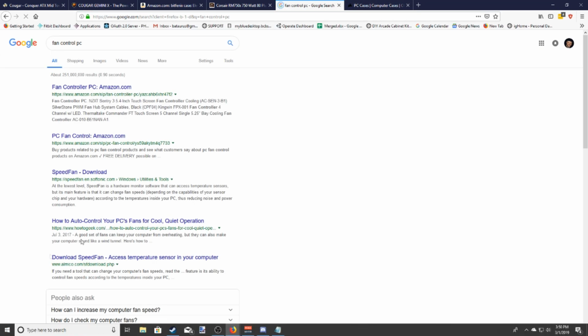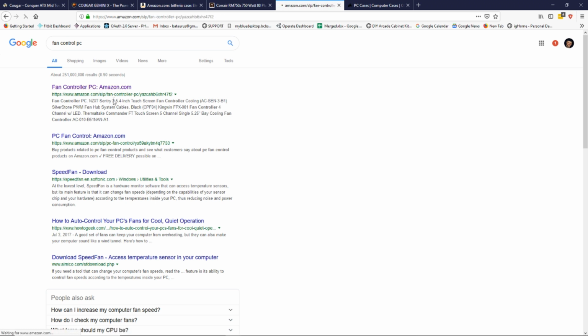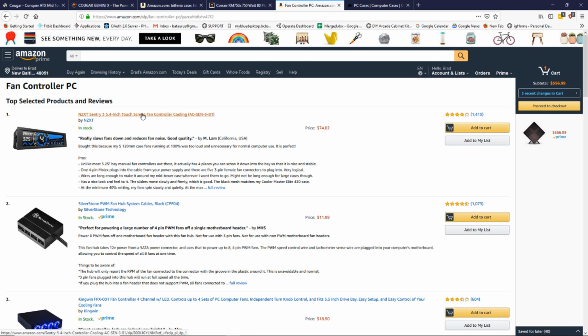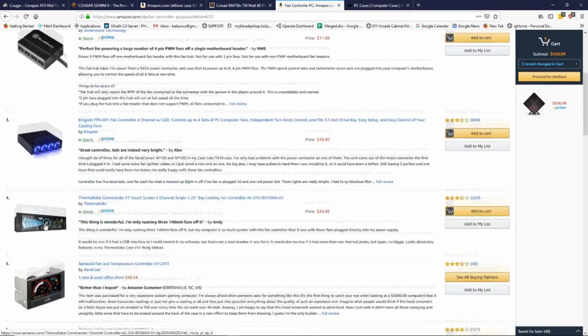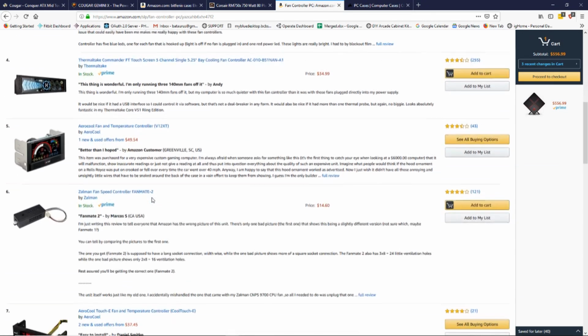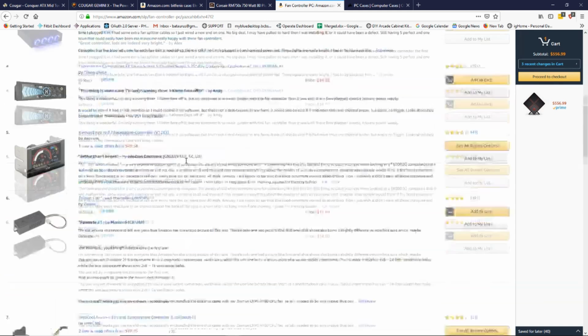PC. Go to Amazon, why not? See, there you go. I like that look. That looks pretty cool too. I like that look. Thermaltake Commander F-Touch. See, it's going to go in the slot of the front of the case.